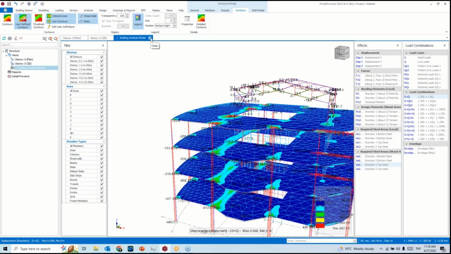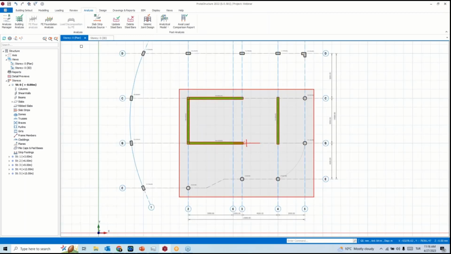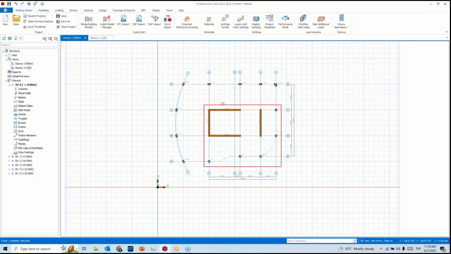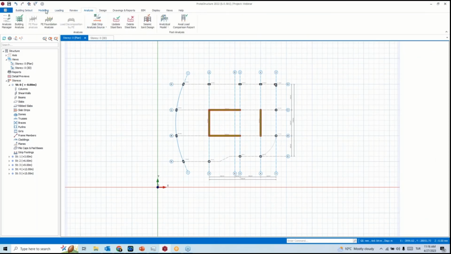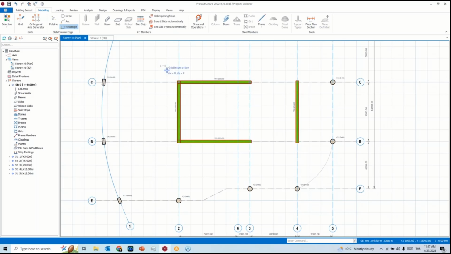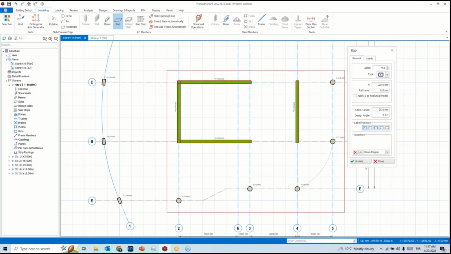Okay, so let me close the building analysis model. Again, I will create my foundation. Let me delete these elements, so I will create it from scratch. In the modeling tab, you can create slab edges such as rectangle geometry, and we can insert, for example, 600 millimeter thickness, and the concrete cover can be 50 millimeter.